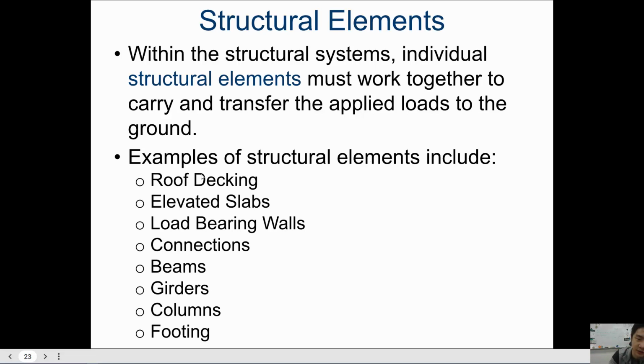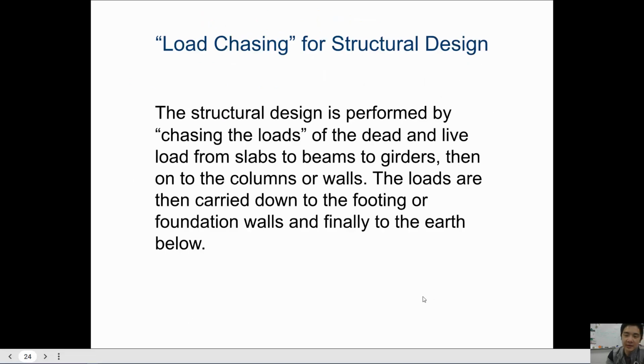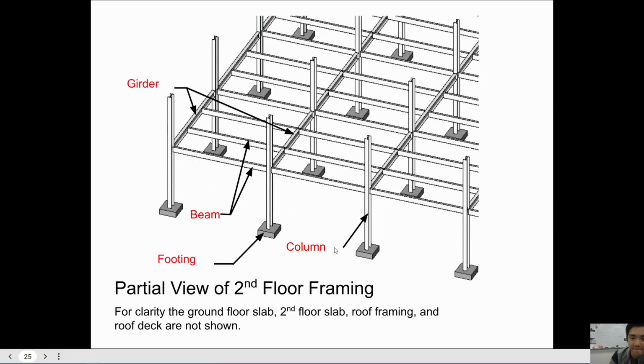So oftentimes they'll start from the roof, down the walls, towards whatever connecting beams, girders, columns, into the footing or the foundations, into the ground. Okay, so load chasing, following this load, oftentimes you'll follow it from slabs to beams to girders, then onto columns or walls, and they go down to the footing, finally to the earth below. So that's what I just covered last slide.